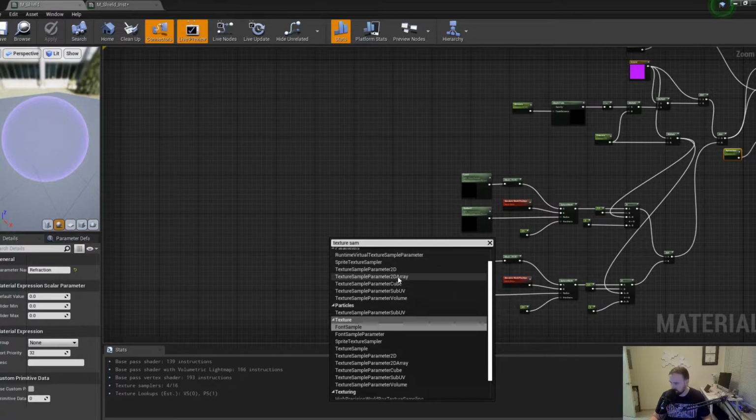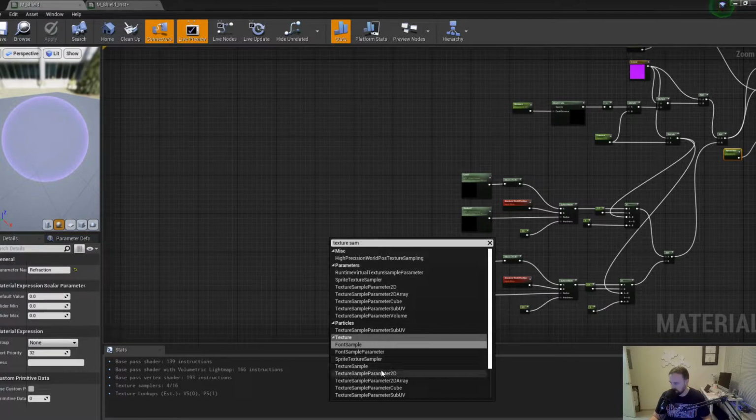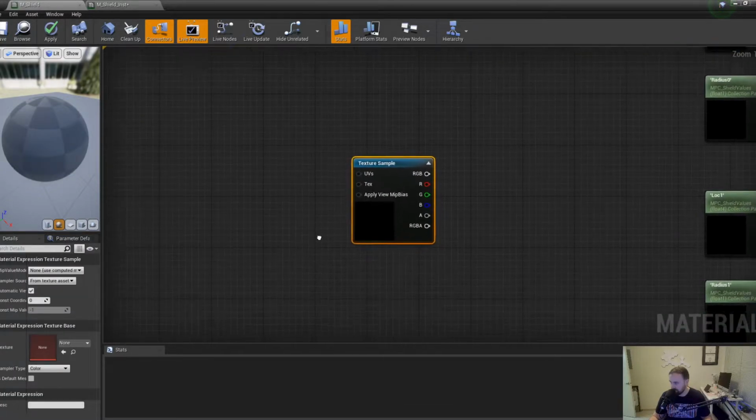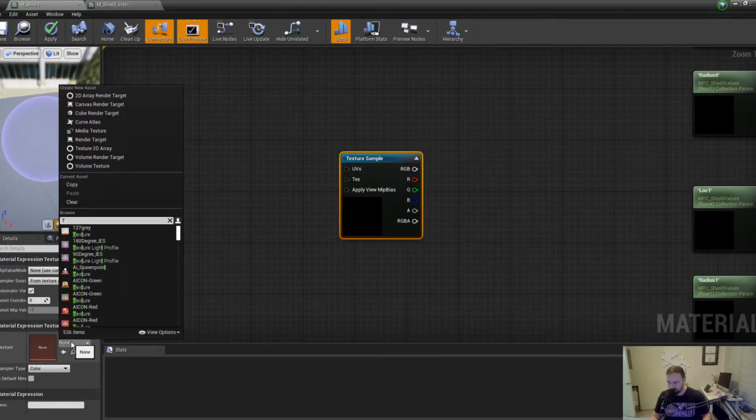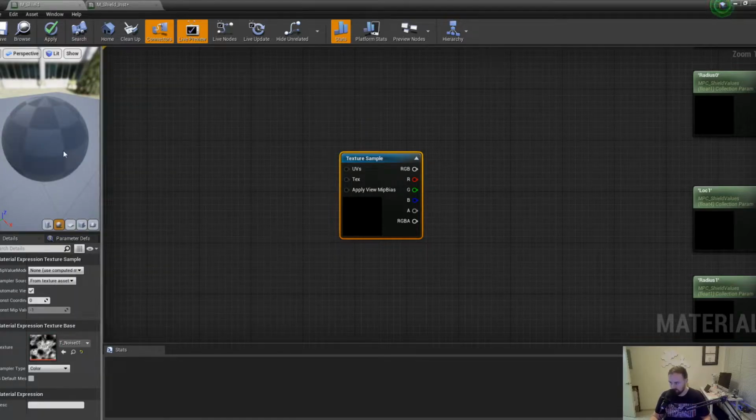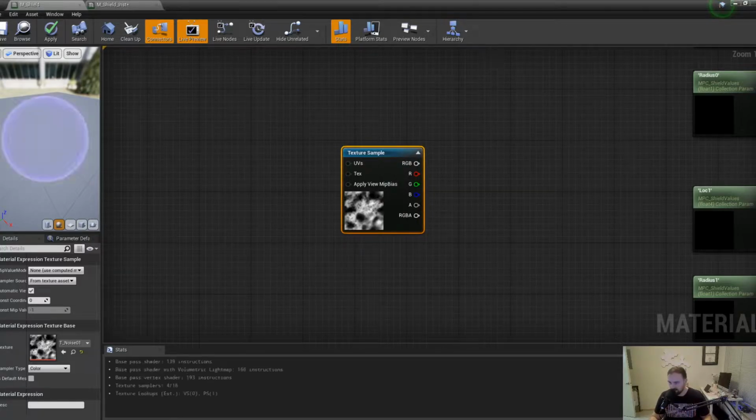Texture sample. We want a texture sample. There we are. So we have a texture sample here, and what's cool is Unreal provides you with a noise texture. So T underscore noise 01. We get this really cool little noise texture here.